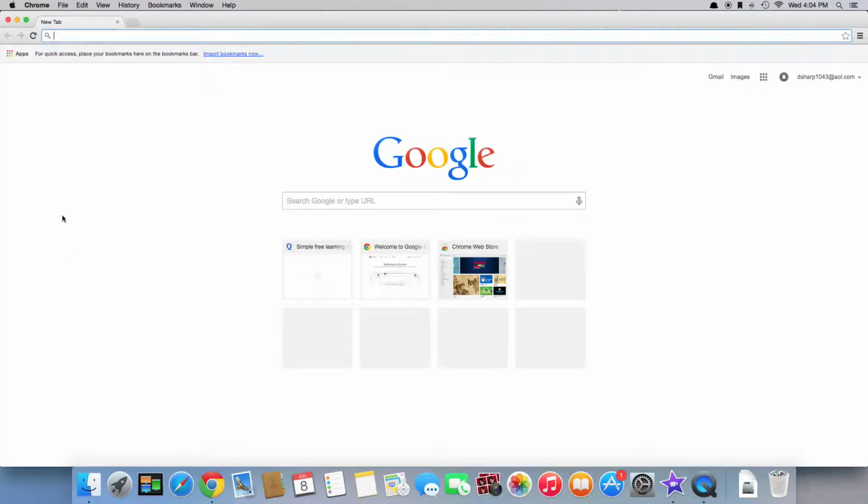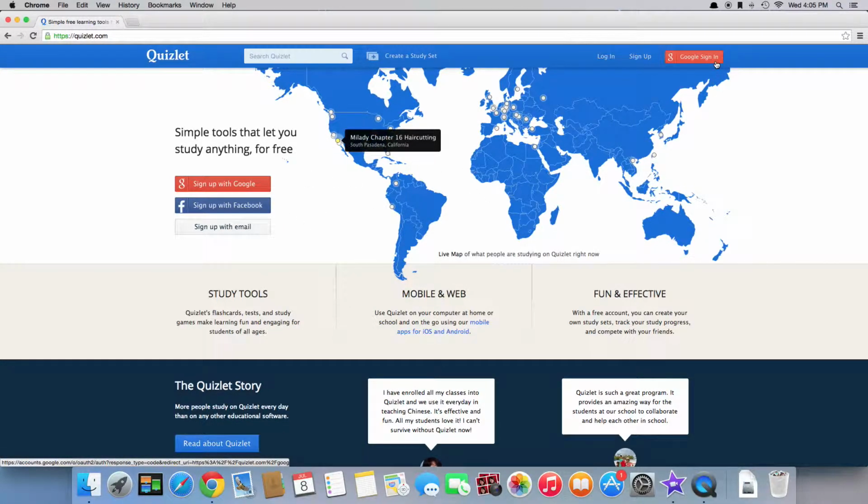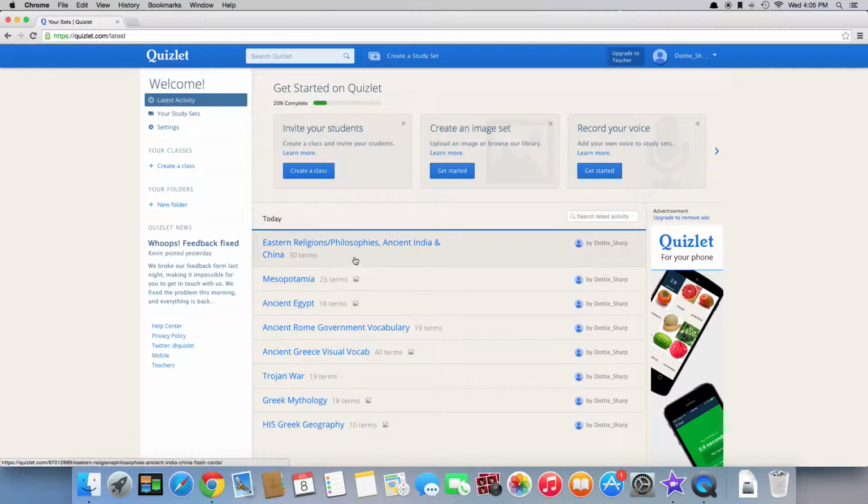that is free for both teachers and students to use in the classroom or with their one-to-one device, which is called Quizlet.com. This is a study tool that both the students and the teachers can use to learn information. It gives me a few options to sign in, and I'm going to use my Google sign-in to sign into Quizlet. And I immediately see that it pulls up my dashboard and different Quizlets that I've created.